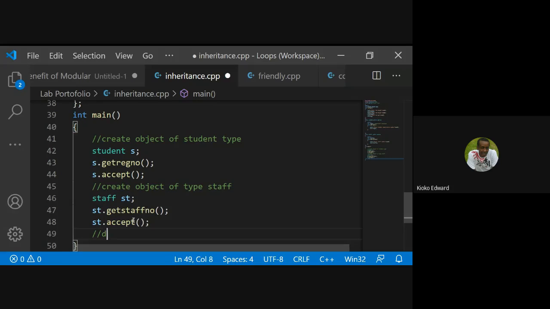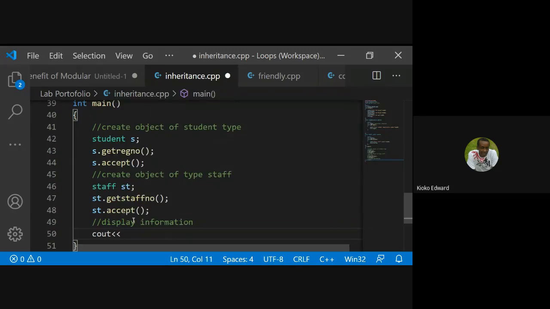Then we can just say display information. So cout student registration number. I use the object, and the reason why I'm calling this member within the main function is because this member has been defined in the public section. If this member was in the private section or in a protected section, that member won't be accessible in my program. So s dot registration number.